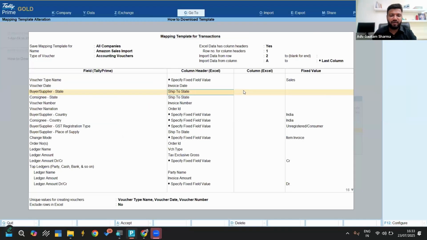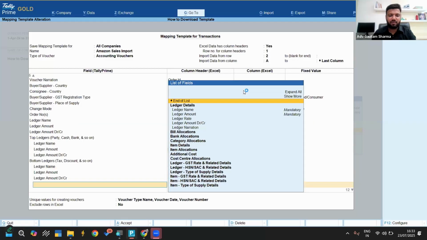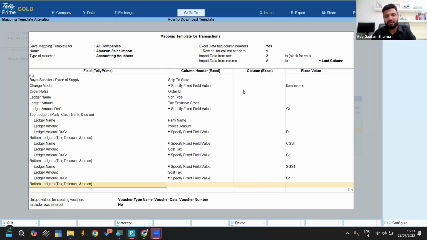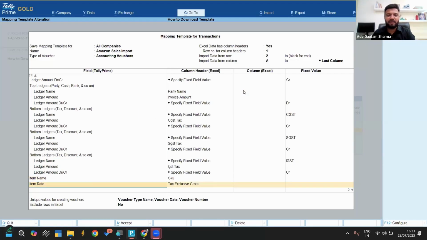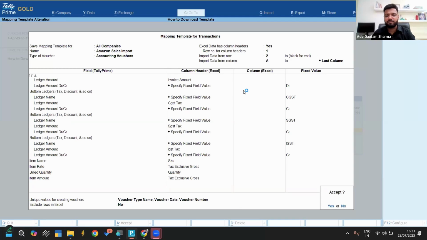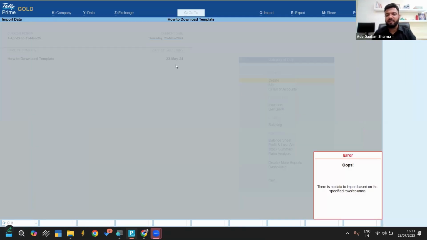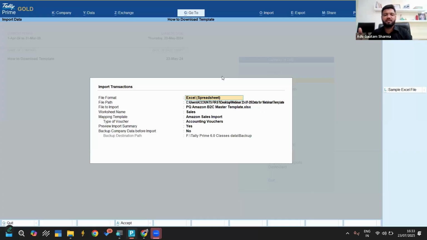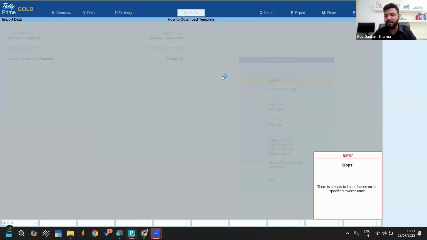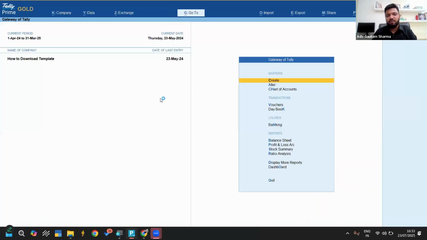Likewise, for each field, whatever columns are there, that is a field in your Tally, you have to just map your data, and then you have to press Ctrl A, and then you have to accept your screen and import the things. Right now, no data is showing here because I have deleted all the data while sharing the file with you all. So this way we can just map and complete the things.